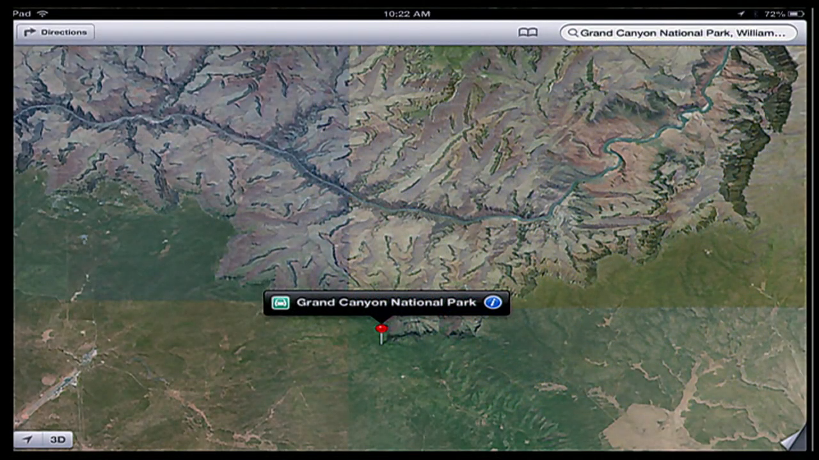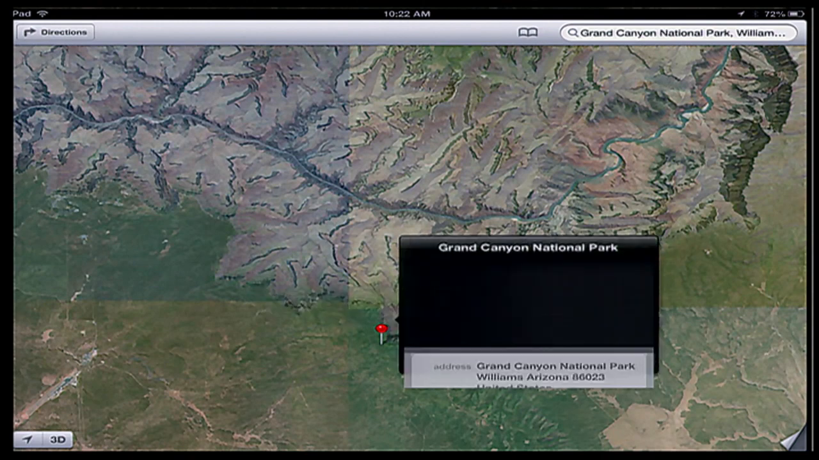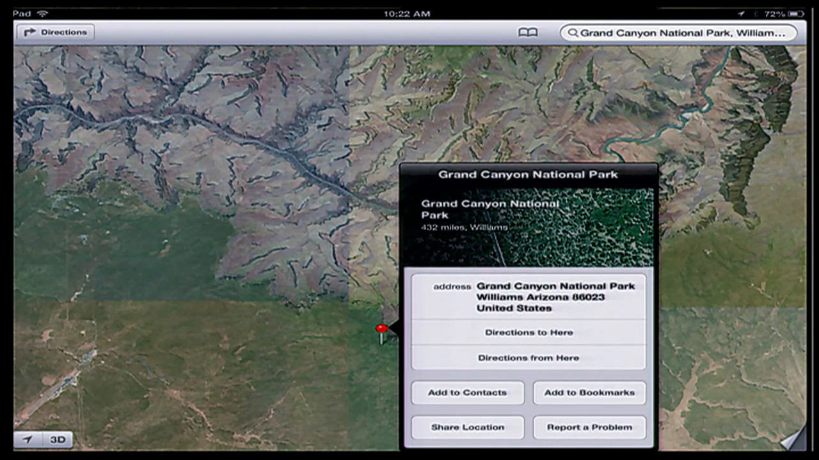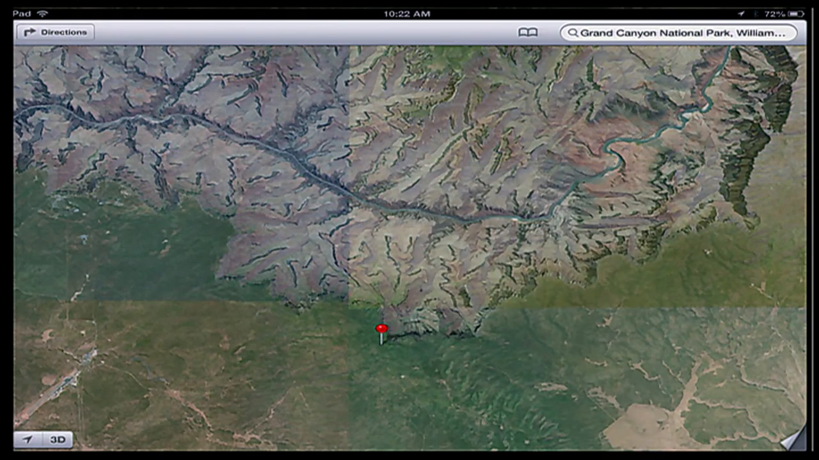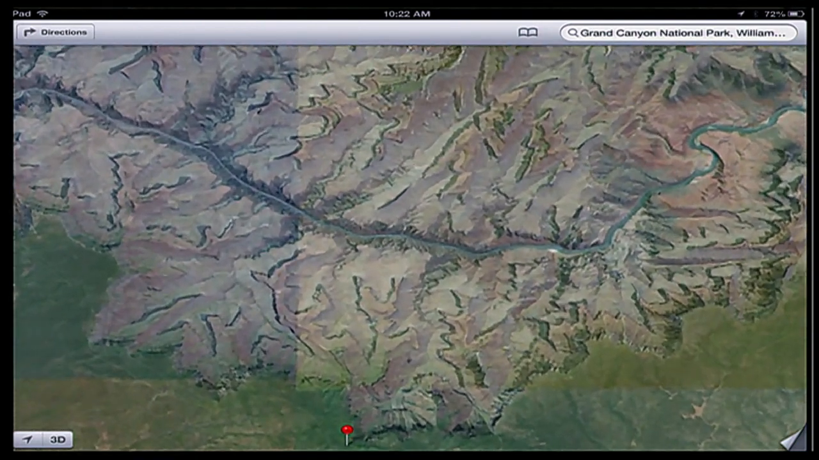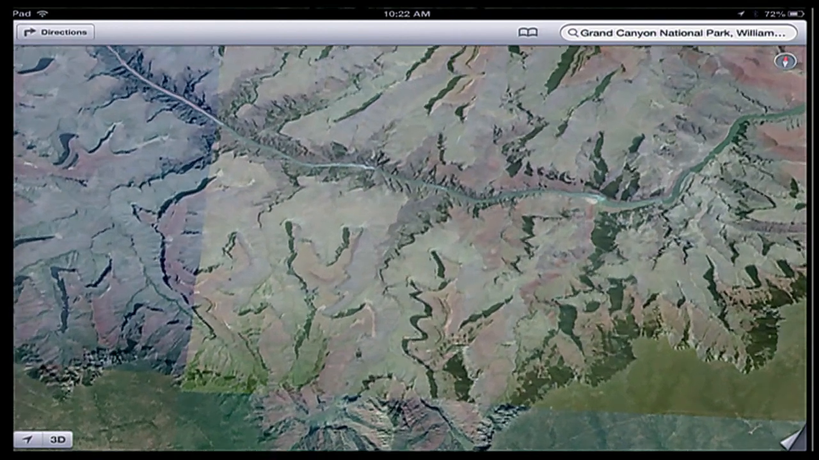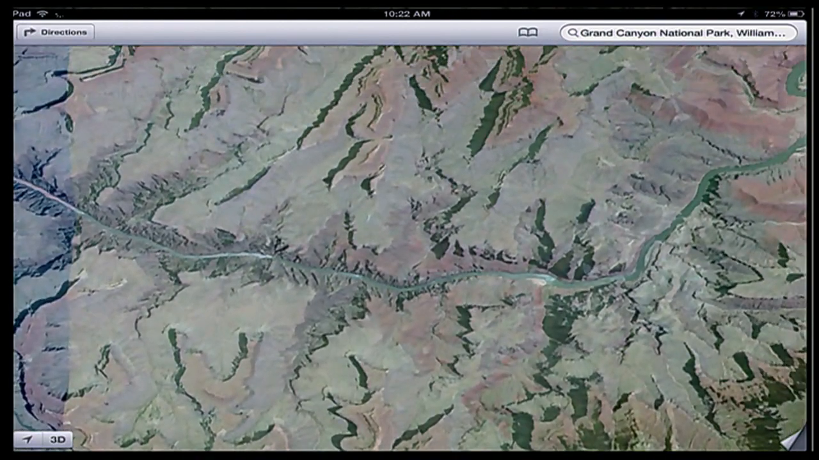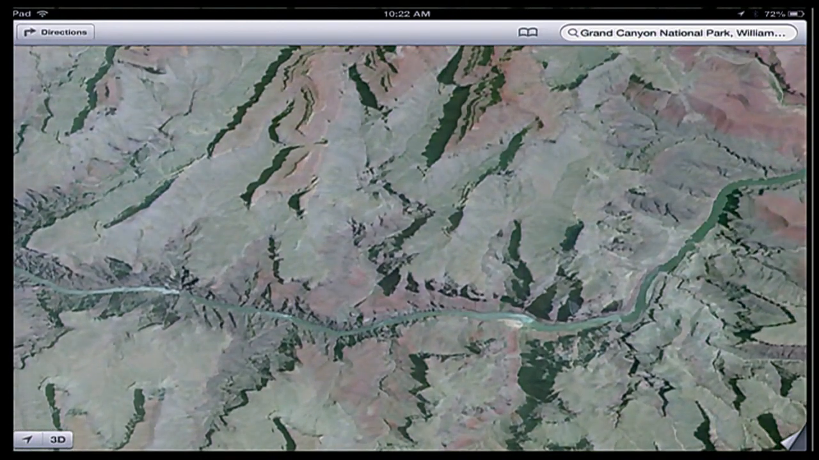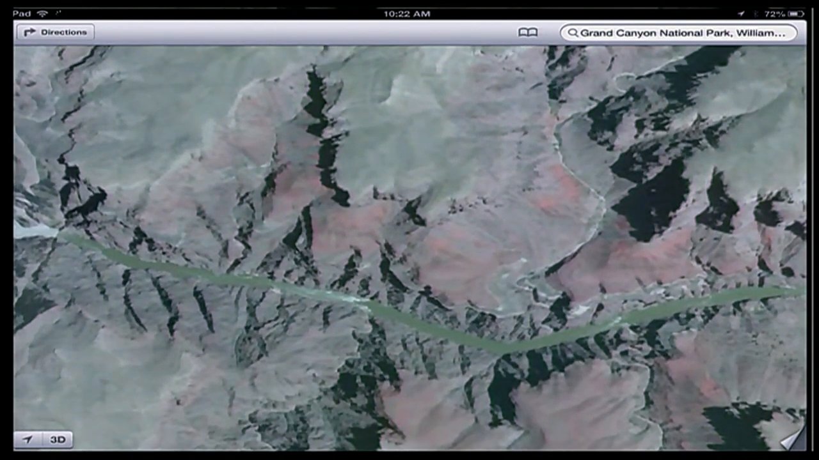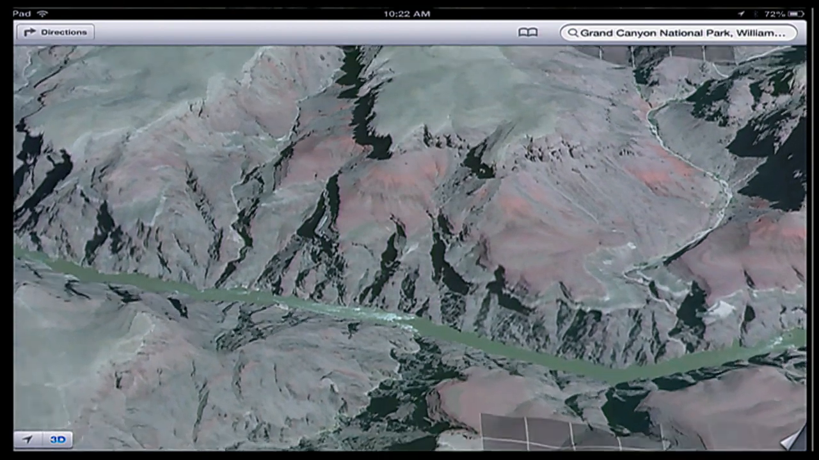It takes me there. And it gives you a little bit of information about the Grand Canyon National Park, how far it is from where my bookmark is, which is where I'm at. It's 423 miles from here. So now I'm going to zoom in. The Grand Canyon has some pretty beautiful vistas. And there again, right on that same river that the Hoover Dam was on. And so again, I'm going to zoom in on those canyons there.